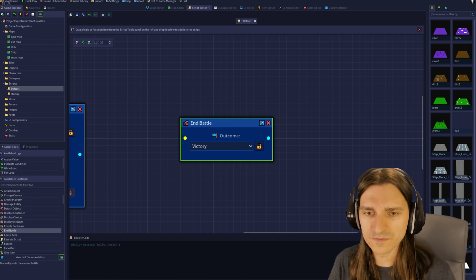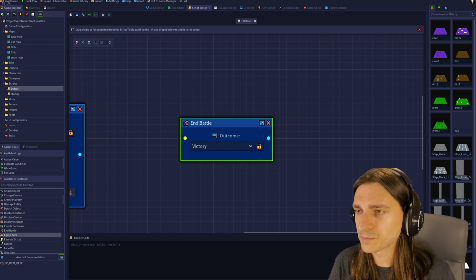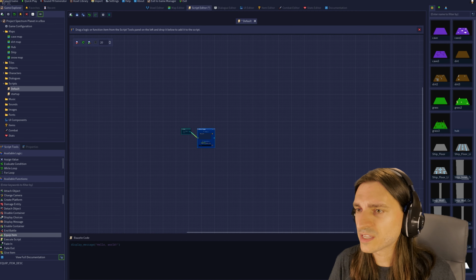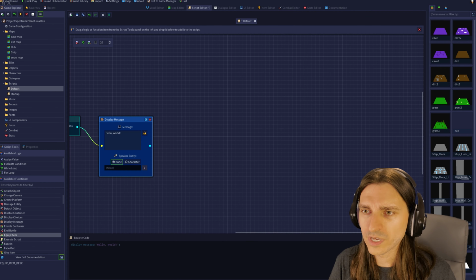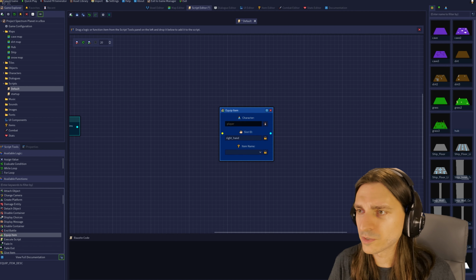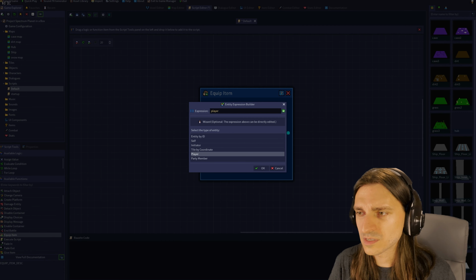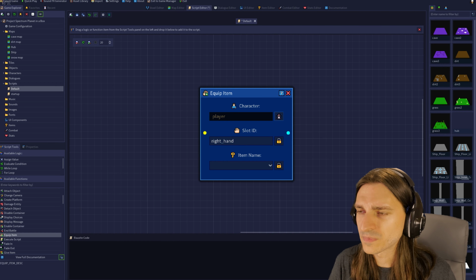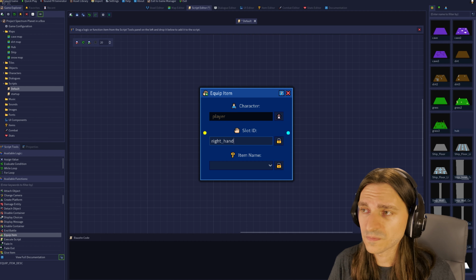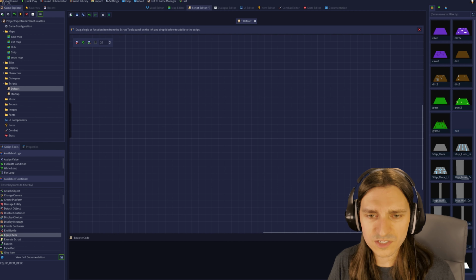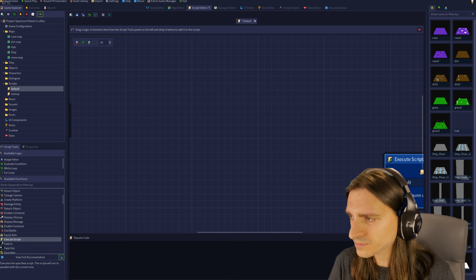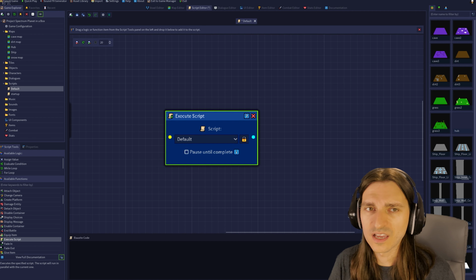Outcome, victory, defeat. Yep, that makes sense. Equip an item. Where did that go? Where did equip item go? There you are. You can equip it to the player or someone else, initiator, party member, tile by coordinate, and into what slot? So we get slots, and I think that's extremely useful and necessary.